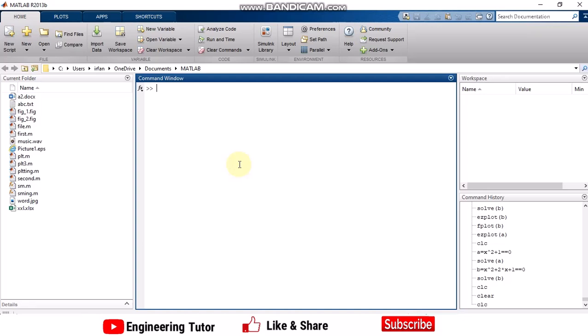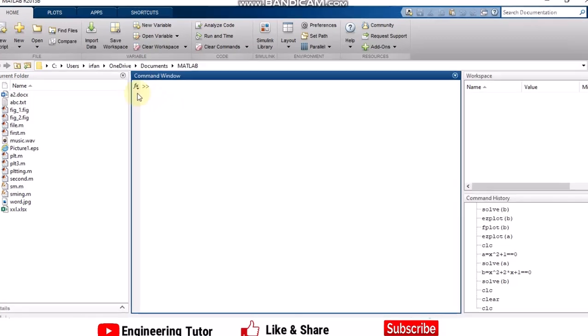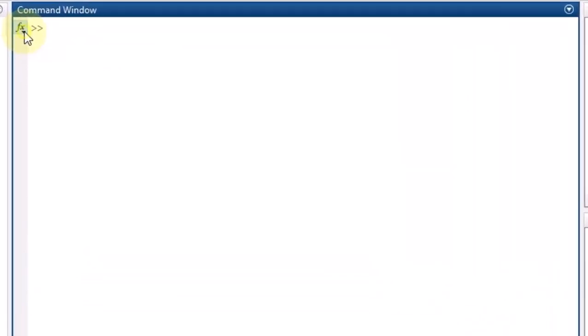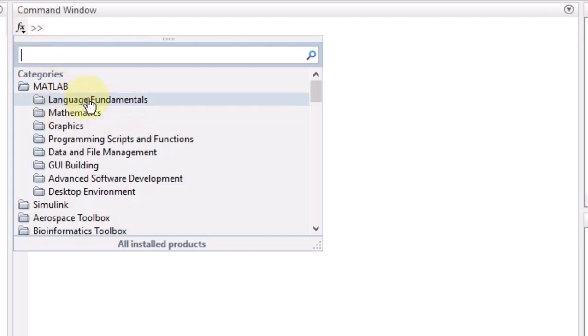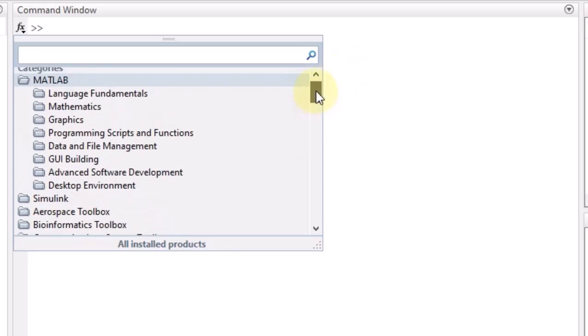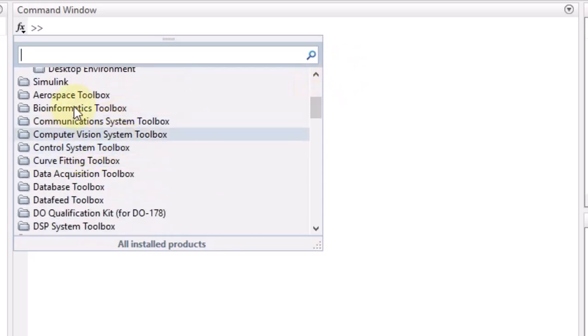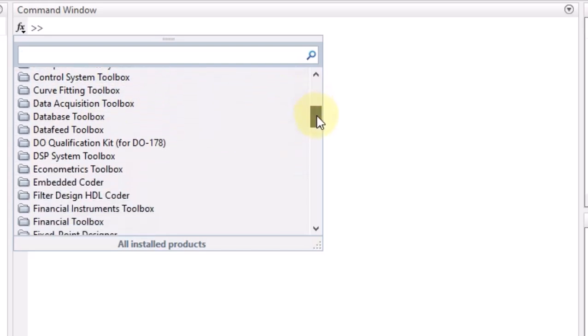Apart from it, if you want to use MATLAB for other purposes, you can see that this fx is written, and just by clicking over it you will see that different options will appear here. These are the language fundamentals, mathematics, graphics and GUI building and so on. These are all the functions which you may use inside MATLAB, and these are basically called the toolboxes. All the toolboxes are available here.